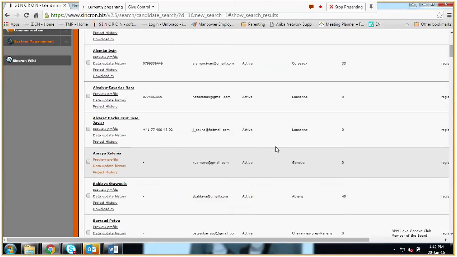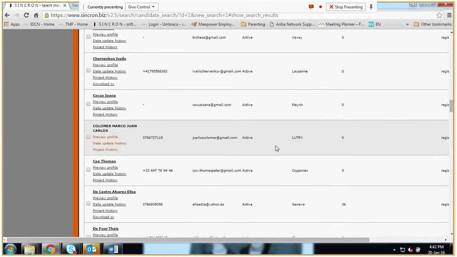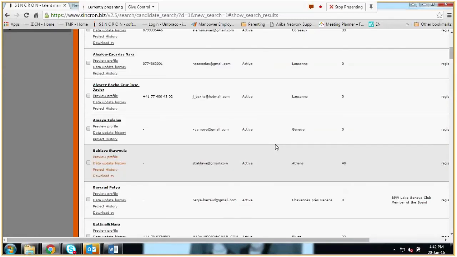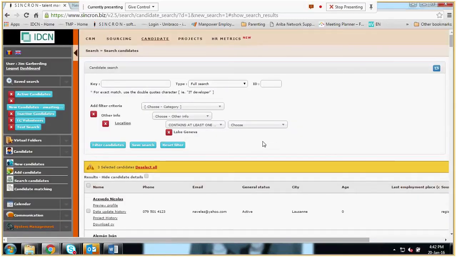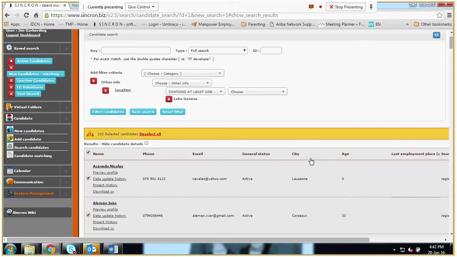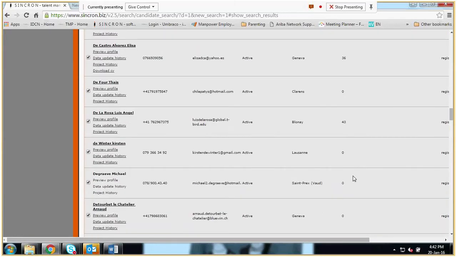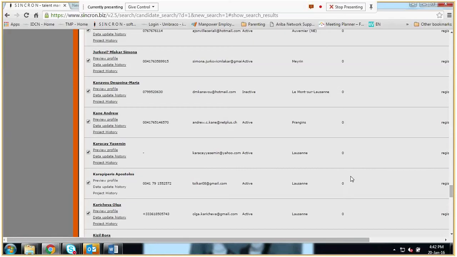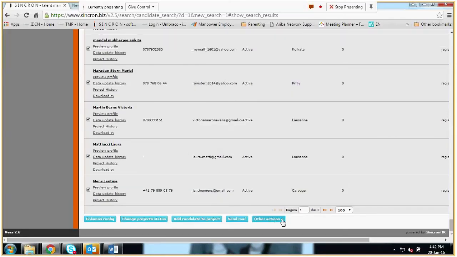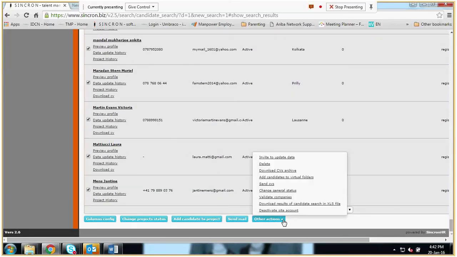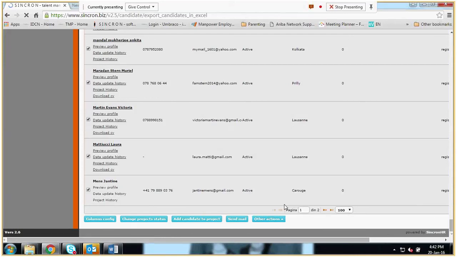By doing that, it'll bring up a list, and that list can then be exported into an Excel spreadsheet. So in this case, there's 102 candidates on here. You go on to page 12 of the document and scroll to the bottom of this page. Again, under the Other Actions section, you'll be able to download the results of the candidate search into an Excel file.